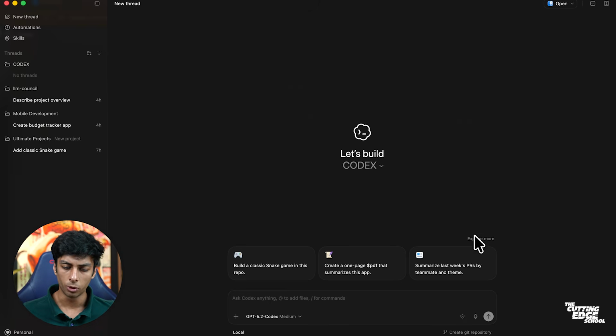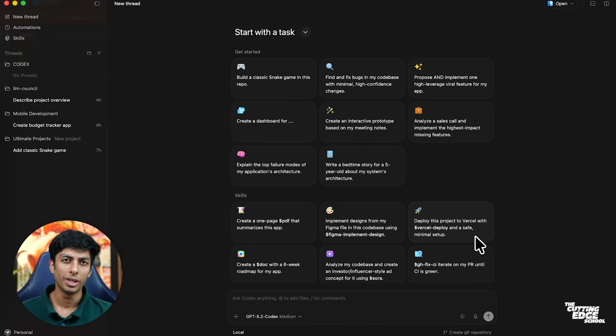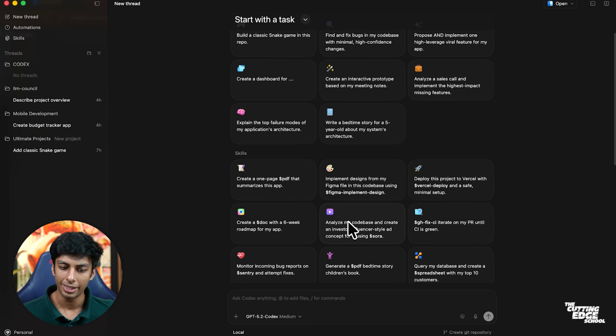And if you click on explore more, you can see all other options that Codex can perform right now. It says create a dashboard for something, write a bedtime story for a 5-year-old, and even create a one-page PDF using this PDF skill. If you see the $ sign everywhere, it means that it's referring to a particular skill, and you can create a new skill from the left side.